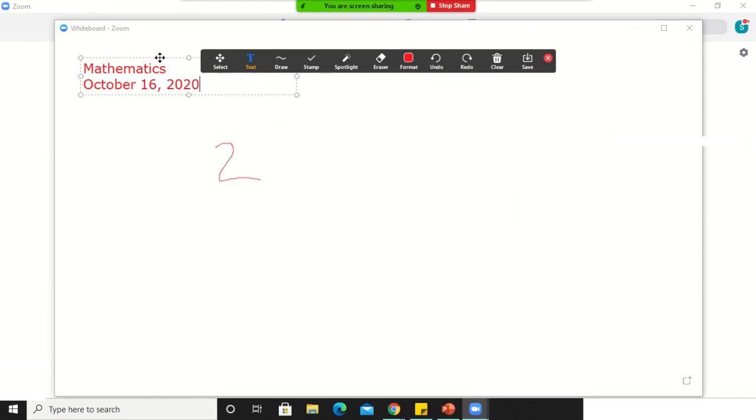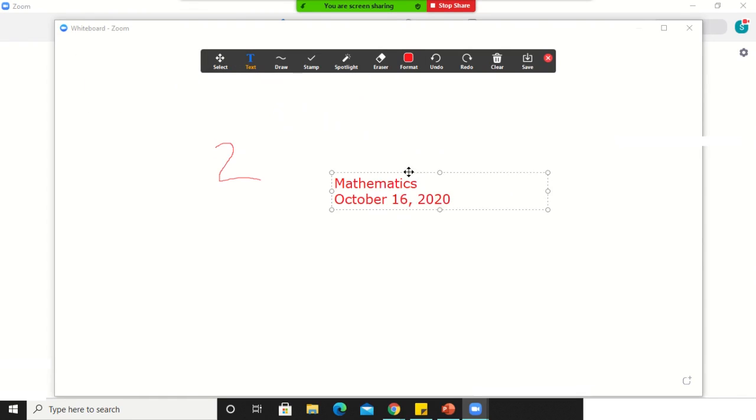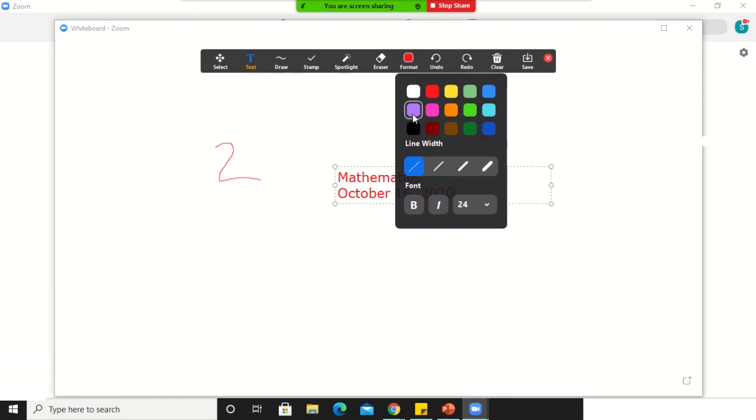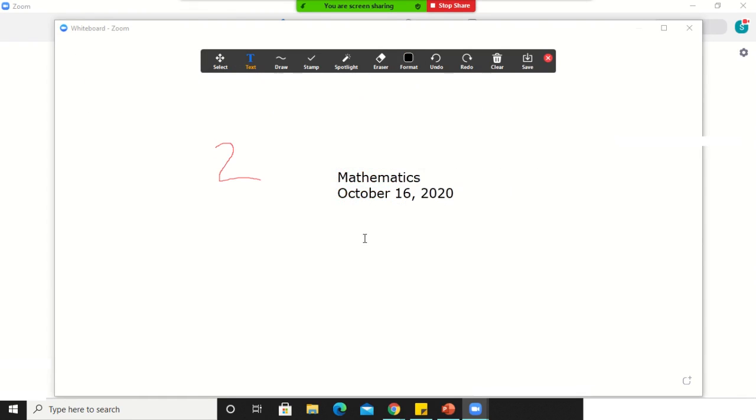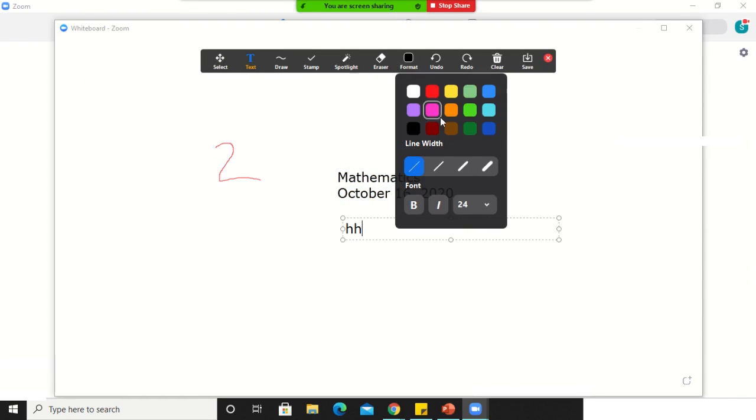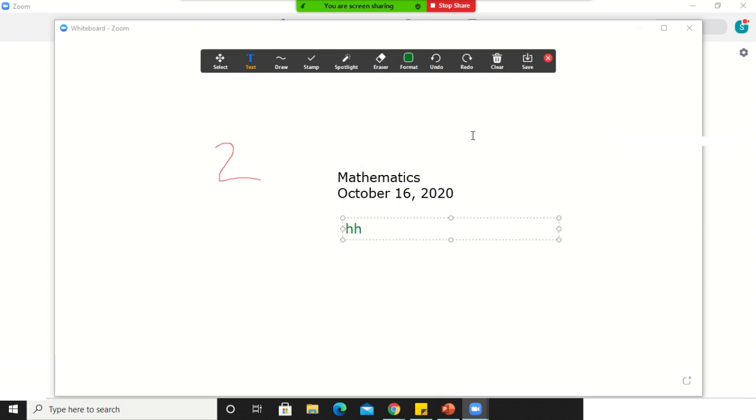You could choose red. You can even move it by clicking select, and that allows you to move your text box across the screen. If you want different colors for your text box, you could just create a new text box and then have the text within that text box be whatever color you desire. If you made a mistake, you'd use the eraser to kind of erase what you wrote. And if you didn't mean to erase that, that's fine. You can always undo. And if you didn't mean to undo, you could just redo whatever erasing you did.